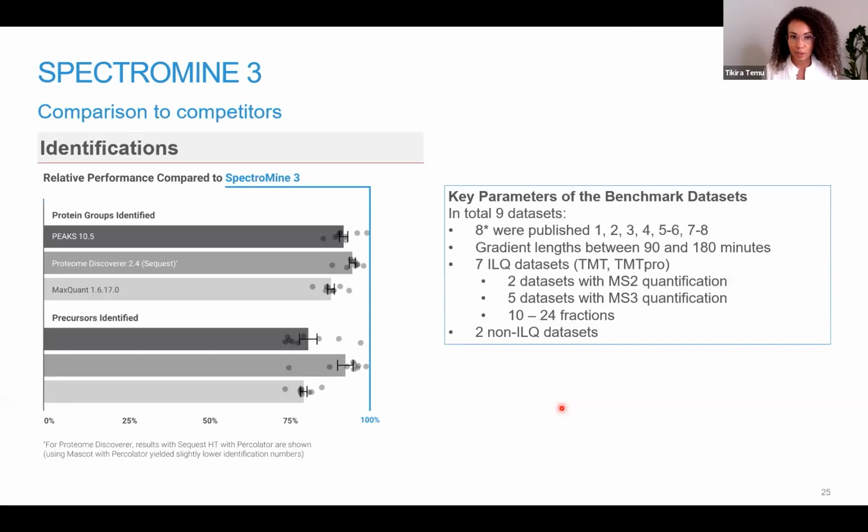So let's first have a look at how SpectroMine performs in terms of identification. We compared SpectroMine to Peaks, Proteome Discoverer, and MaxQuant, and we used 9 different data sets for that. 7 of these datasets are ILQ datasets using TMT and TMT Pro, and we also used MS2 and MS3 quantification. In the mix, there are also 2 non-ILQ datasets.